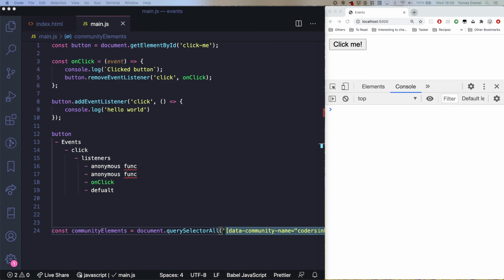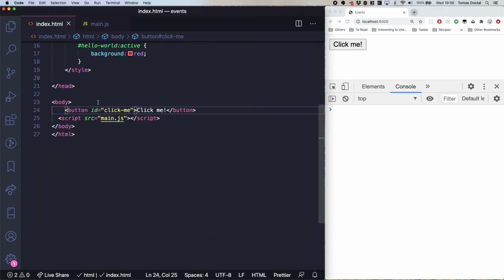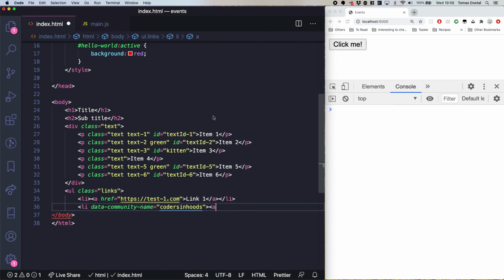So, coders in hoods. Ah no, actually, coders in hoods. So you need to add an S at the end of "coder" as well. Coders in hoods. Yeah, coders in hoods. Well, yeah, it passed this time, so it was the typo.